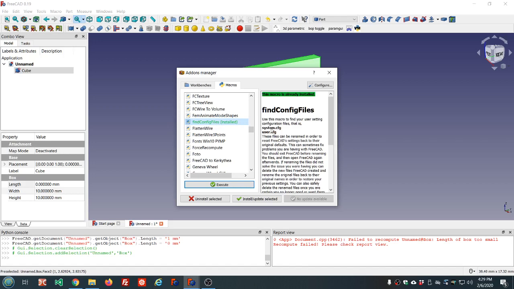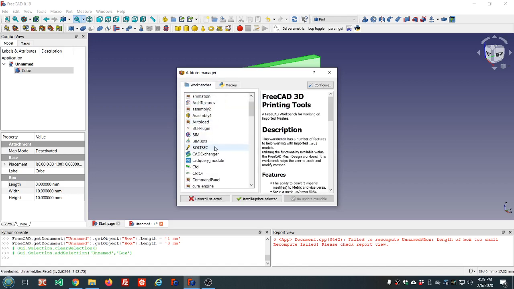Use system CFG and user CFG. And workbenches here, you can install workbenches that users have contributed to the community. Some of these are quite good. The quality will vary, obviously.